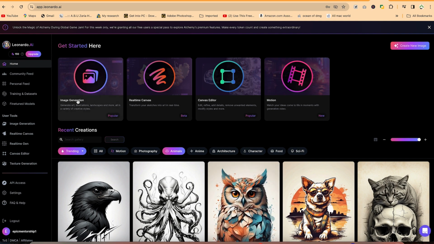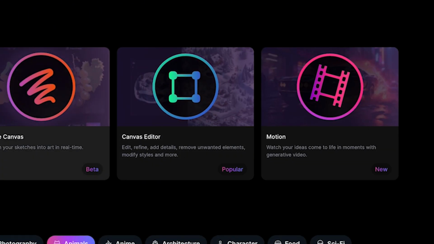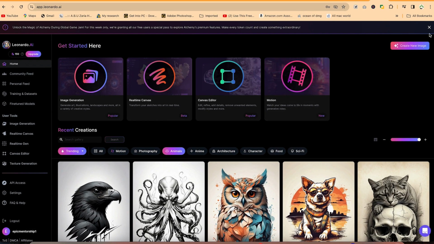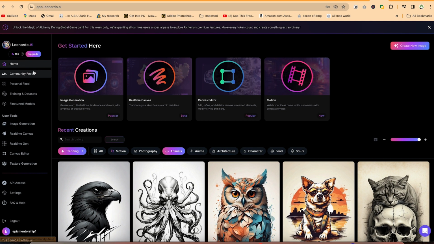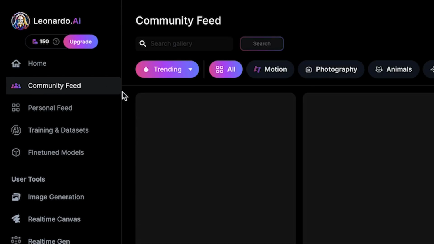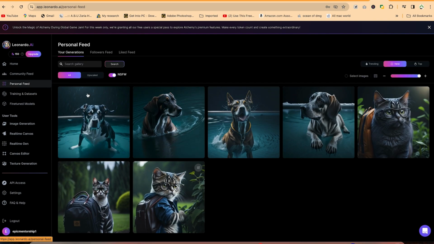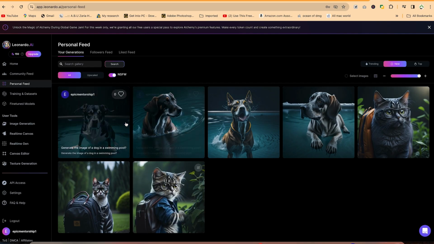But for this tutorial, we are going to focus on image generation and canvas editor. So we will look at how to generate images directly from prompts, and then how to edit them within the canvas editor. So if you want to start creating a new image, you can come straight to create a new image from here, and the AI will prompt you to start writing your prompts. Alternatively, you can check out the different community feeds, what people have created in the community, and then your personal feeds. This is what you have created personally on your own. You'll be able to see what you have created over here.